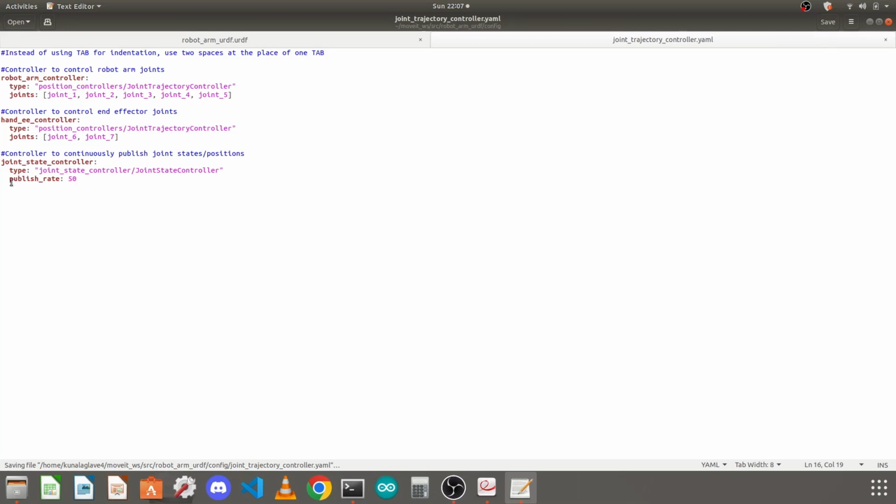Again, check that you haven't accidentally added any extra space here. There should be only a two-space indent, because if the indent is wrong, it will not load properly and it will give an error like no controller is defined. Okay, so just close this now.